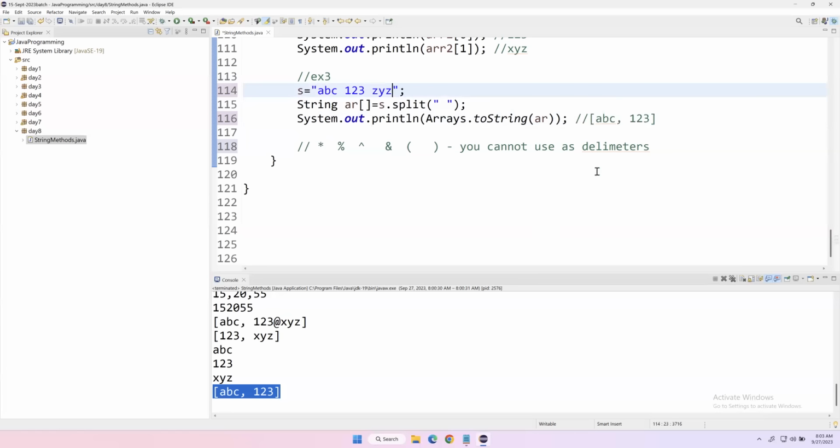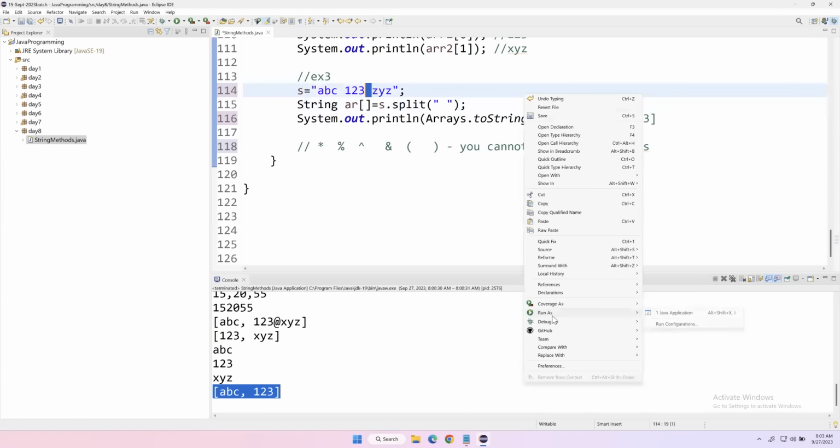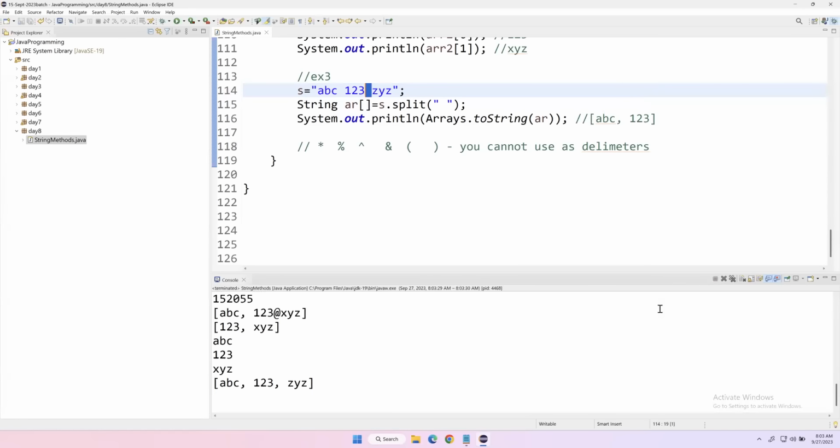XYZ. Now tell me how many values you will get here in ARR. Siva, how many values you will get here? I have 3 values and the delimiter is a space. So here one space, here one space. So obviously it will return 3 values, based on the space we have split. So this is how we can split, based on the space also we can split.